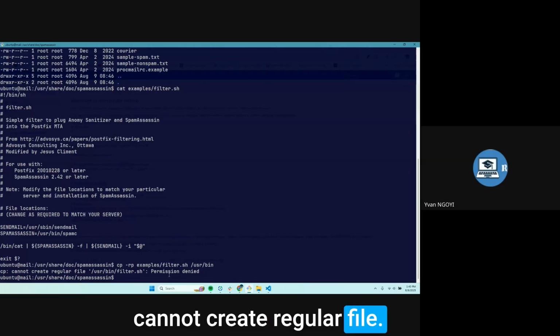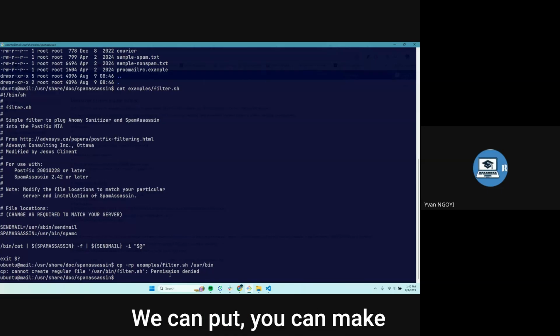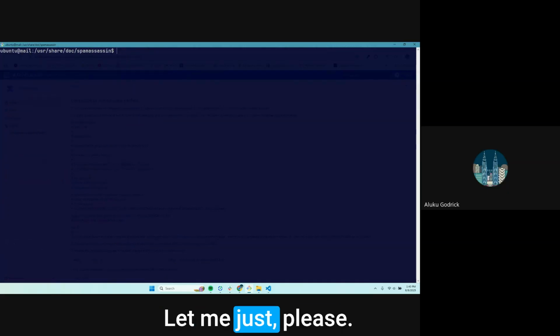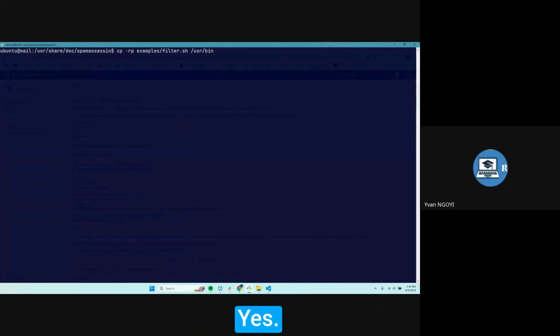Cannot create regular file. Okay, you can put sudo. You can use the go up command. Go up, go down. Just go down, yes. Start with sudo. Okay. Enter. Okay, try to make ls hyphen lrt.